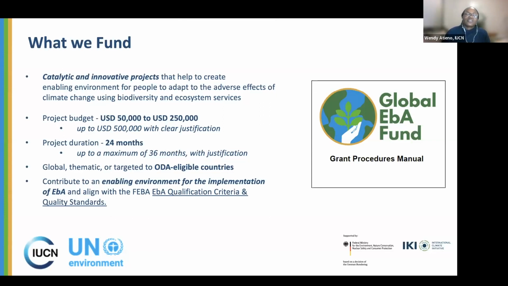The fund also looks to fund projects that can be global, thematic, or targeted to an ODA eligible country or more than one ODA eligible country. In the case that they are global, they're not targeted to any specific country. Similar with thematic, it could be pursuing a particular theme and not necessarily targeted to any country.